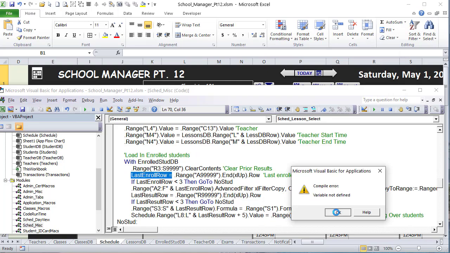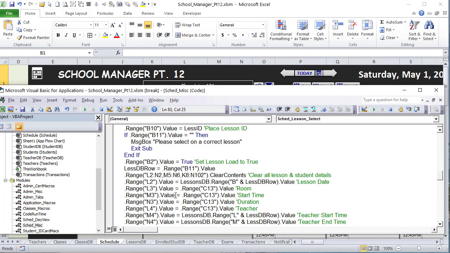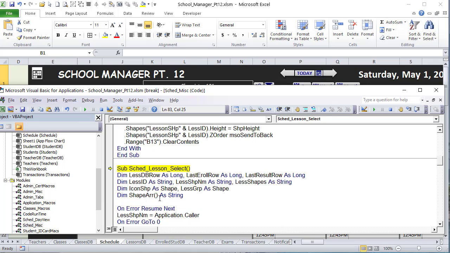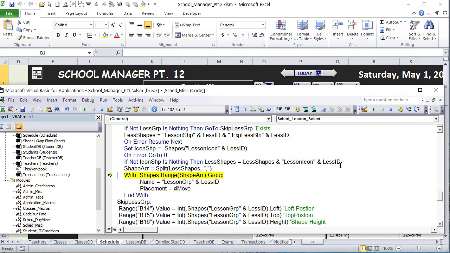And then last enroll row, this variable is not defined, so we can update that. The last enroll row here, last en should be n here on our variable. Continuing on. Okay, and then looking for more. The shape array. Now this array, let's take a look at why this wasn't found here. Maybe there's a misspelling.